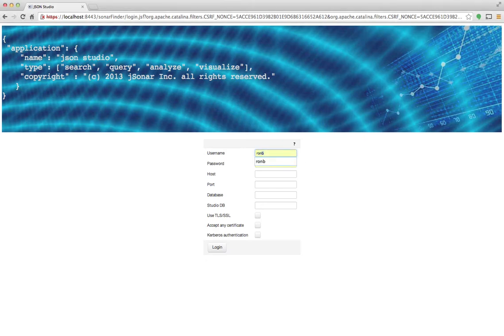So the first thing I'll do is log into the JSON Studio application. I'll give it the location of my MongoDB database, and I'll connect to the Tweets database.